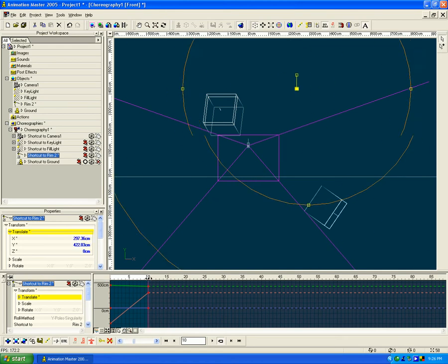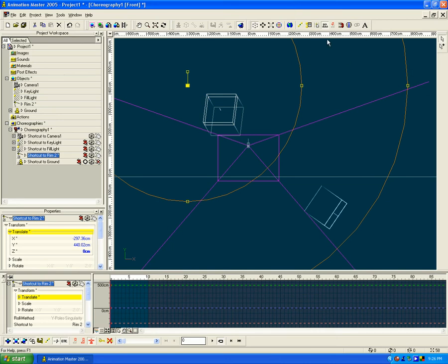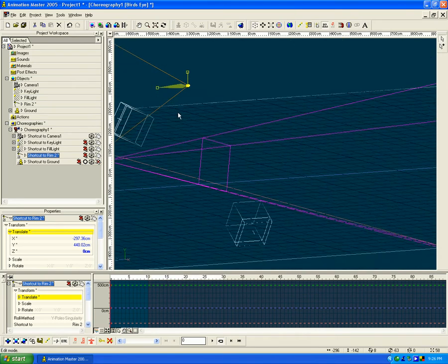But say I don't want it to animate, I just want to move it without changing the animation or offsetting it. What I'm going to do is delete this stuff, go back right here, take animate off, and then I'm going to change the light.